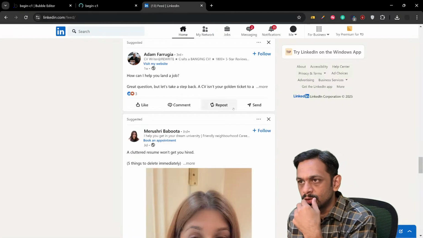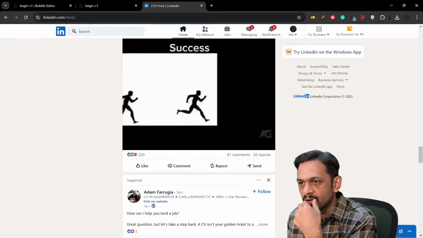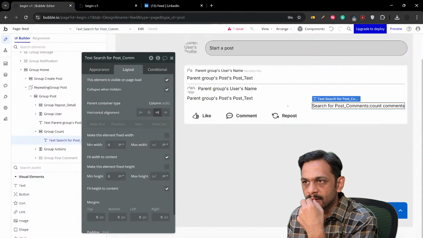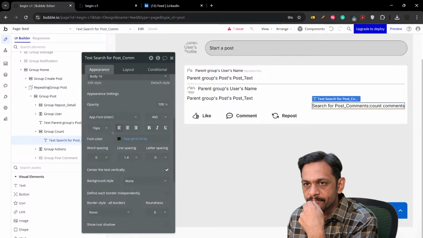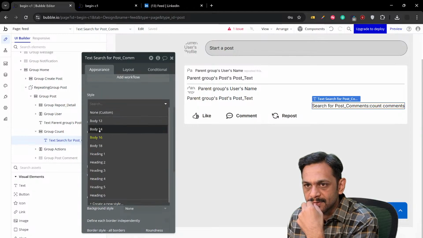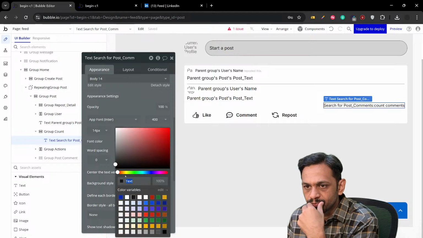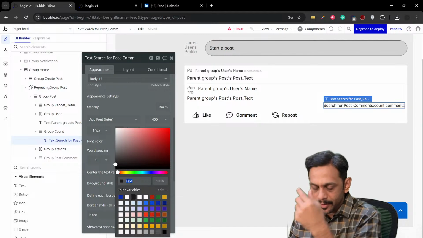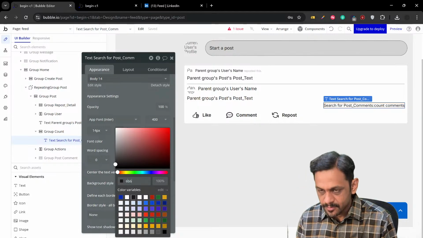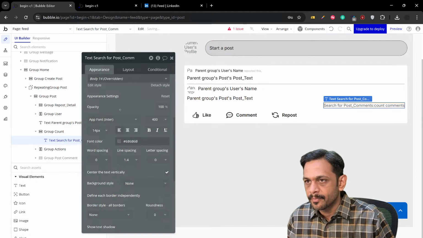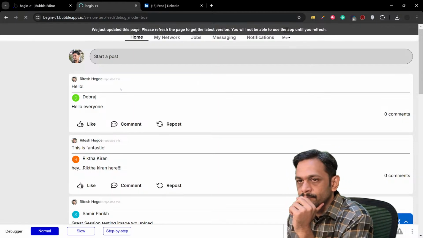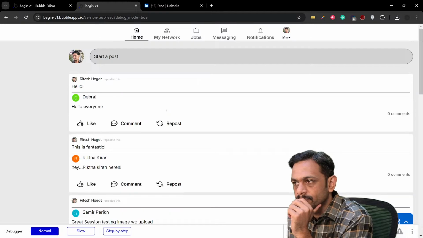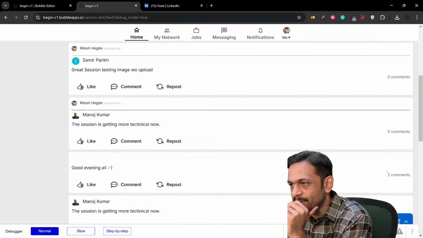And the text is also slightly grayish. So we can change the color of this one, and maybe make it 14. Change the color to, I don't know, 6. Okay, you can check that we have 0 comments, 0 comments, 0 comments, 0 comments.